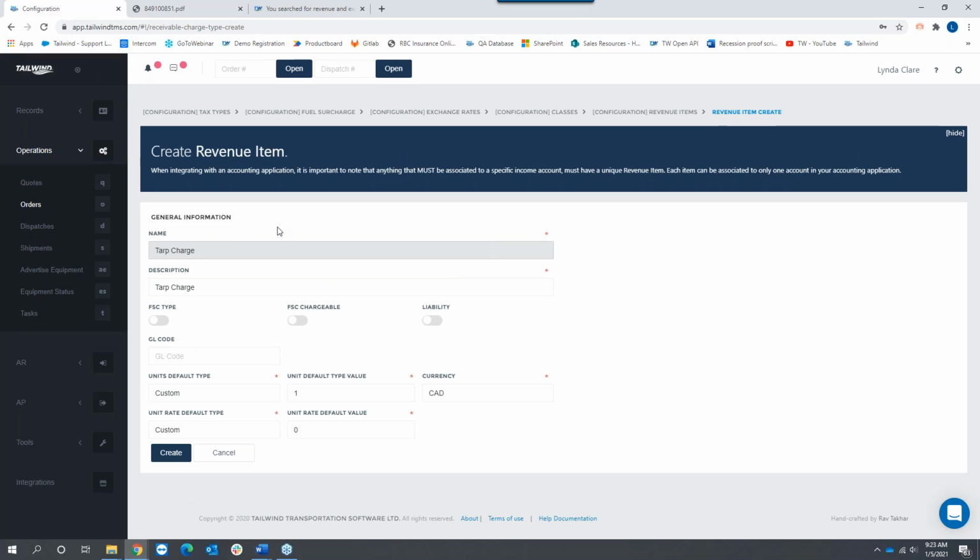Know that these will print on the invoice, but also see that there are two fields here for you. So the name is how you're going to recognize it. The description is what's going to print on the invoice to your customer. So those can be different if needed.